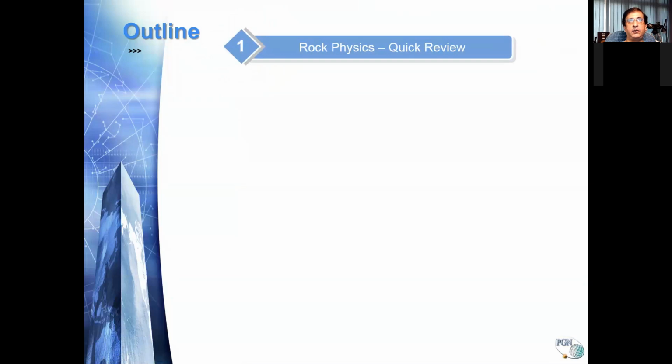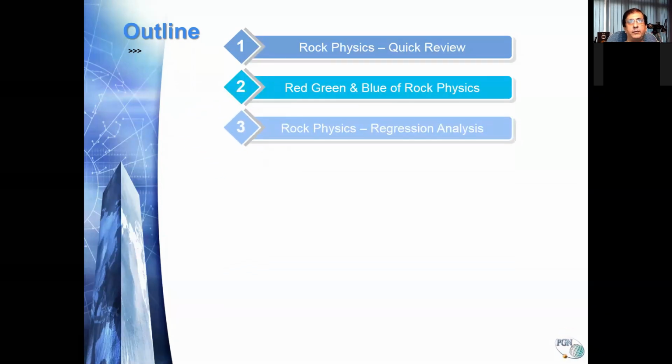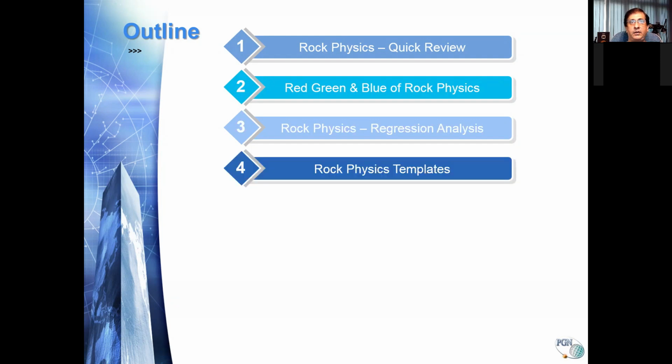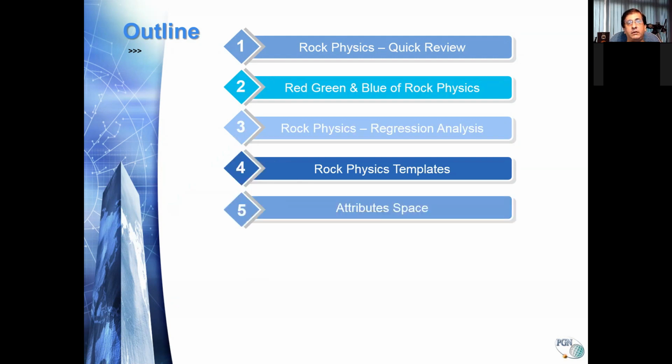So this would be our agenda. We would take a quick review of the rock physics. Then we would discuss, this is my way of defining the things, what are the red, green, blues of rock physics. Then we would go into more details, such as using regression or statistical techniques for creating empirical relations between various parameters. And then we would go through rock physics templates using various cross plots. And then another thing, attribute space.